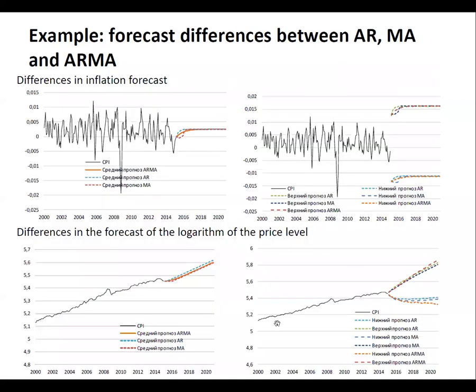Let's continue. Here, based on the results of the US inflation forecast file, a comparison of the first differences in the forecast between AR, MA, and ARMA models is presented. I already said in the previous lecture that these are very closely related models. They are representations of each other.